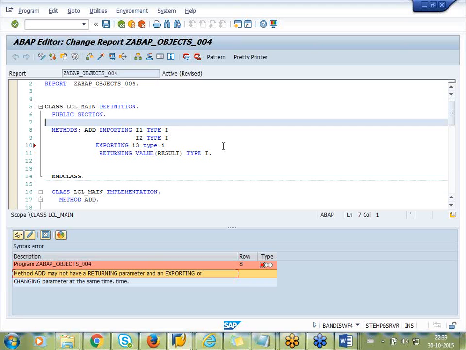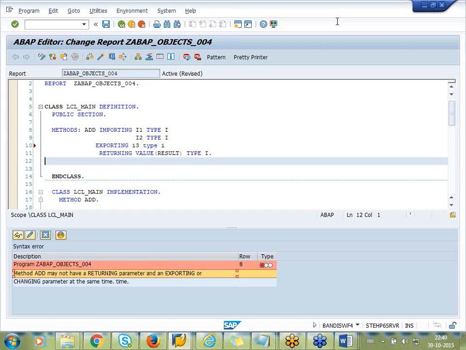So don't end up in an interview telling that with a returning parameter in a method you cannot have changing or exporting parameters. You can have changing or exporting parameters also, but from which version onwards? EHP 7. Is this clear? Are you clear, those who are online? Are you clear, Saurabh? Yes, sir. Clear.